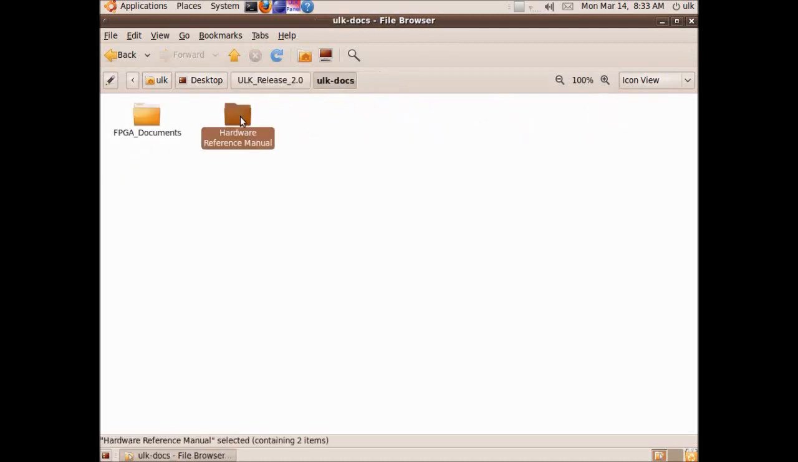Folder ULK docs contains information on two important aspects of ULK: FPGA programming on ULK and the ULK hardware reference manual. The hardware reference manual is useful for the users in creating applications using various hardware interfaces. This is also required to create additional hardware plug in modules around ULK.